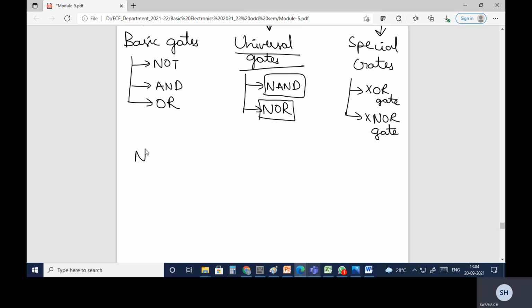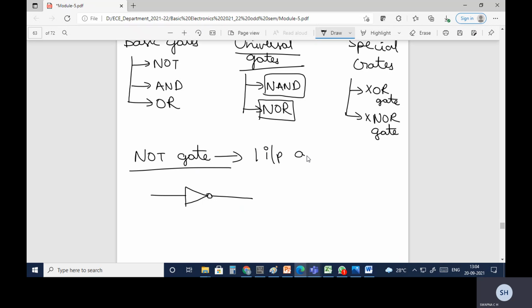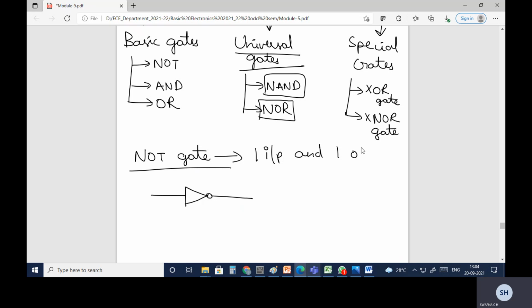First, coming to the NOT gate. The symbol for the NOT gate is as shown. You will have a triangular symbol with a bubble. Only the NOT gate has one input and one output, whereas all the rest of the gates have multiple inputs but only one output.